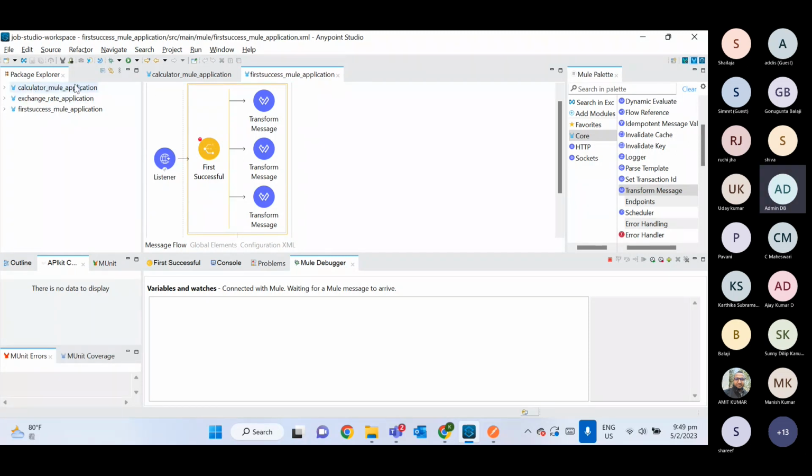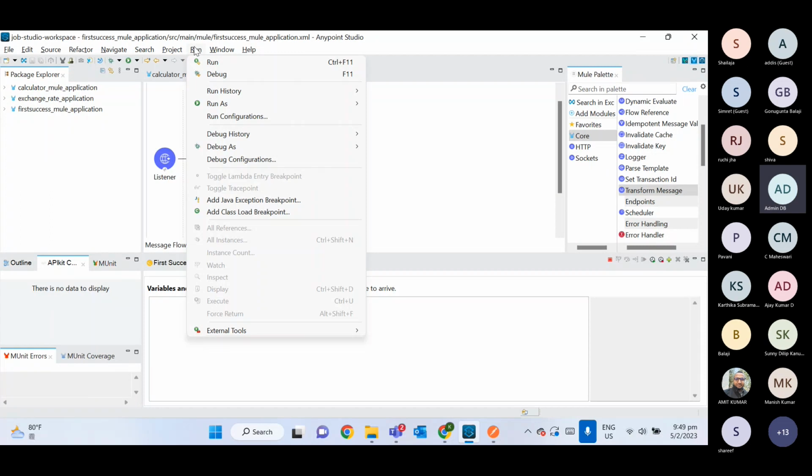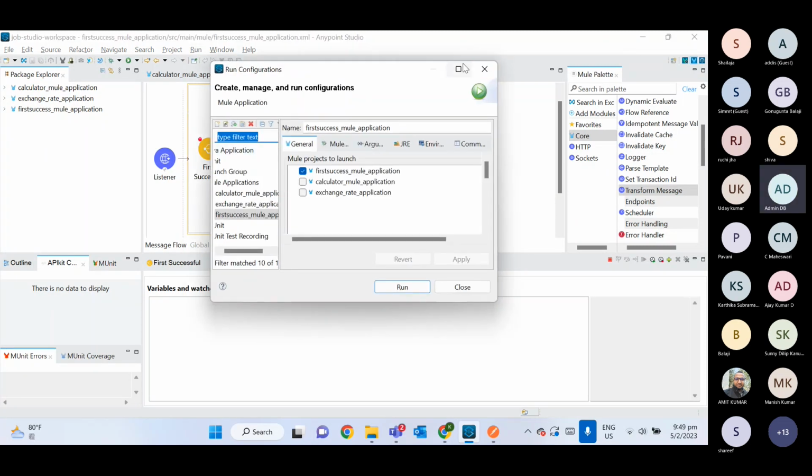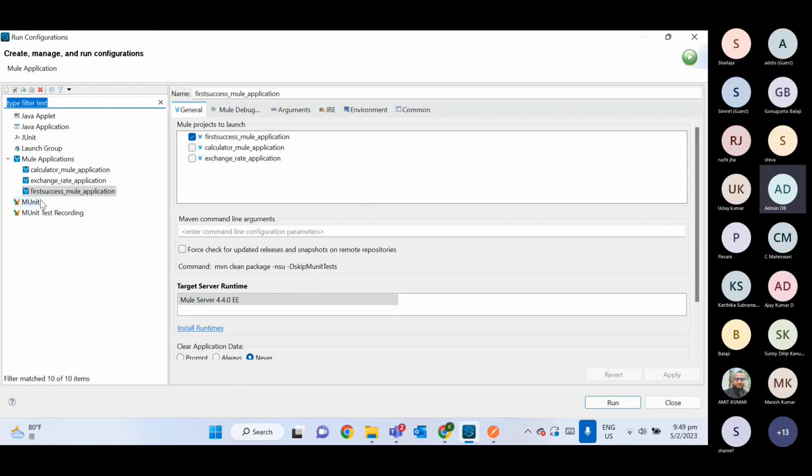If you want to see how I'm running only one, go to run configuration. Here you can see for each application, a Mule application configuration is getting created. At this moment, we are running this, only the selected one. If you want to run all three, then you need to select the checkboxes for this also, this also. Then it will run all three applications. But by default, it will select only the same application you are deploying. Is it clear?